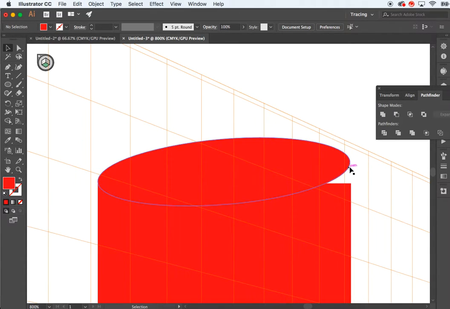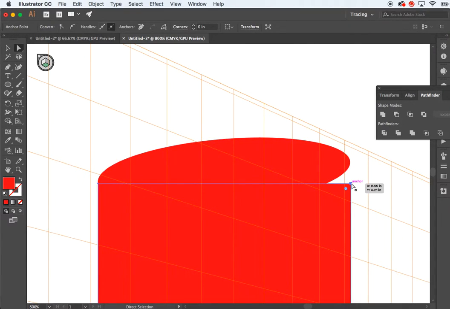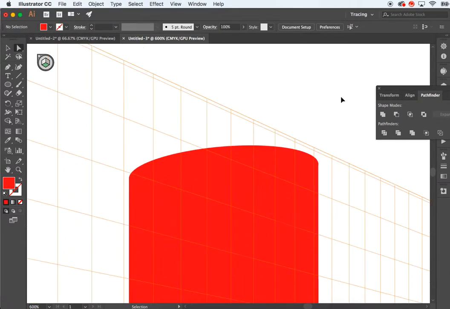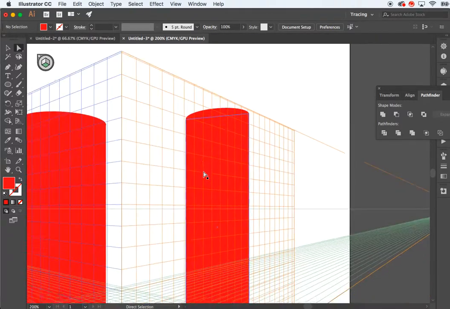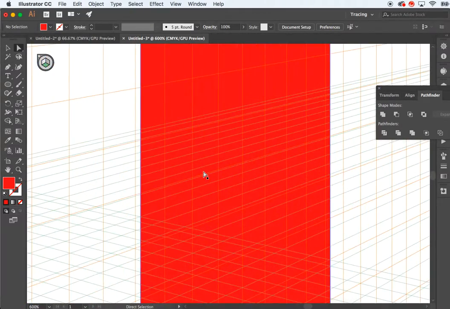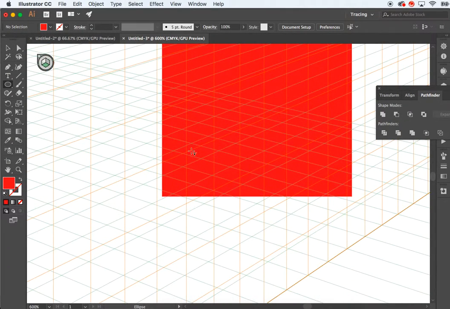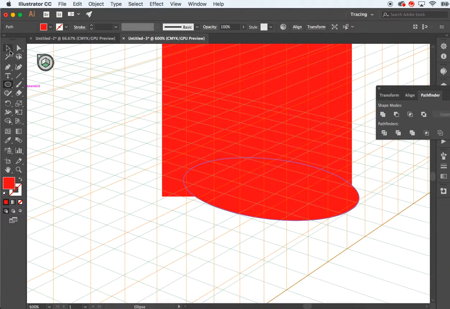This doesn't quite line up with that, but I'm happy with this side over here, so I'm going to take my direct selection tool, click on this one anchor point, and I can now move the one anchor freely. Okay, so that is the top part. Now I'm going to go to the bottom and do pretty much the same thing. Select my ellipse tool, do my best to make it about the right size, and I am holding shift the whole time. When you hold shift, you're ensuring that it is a perfect circle in perspective.